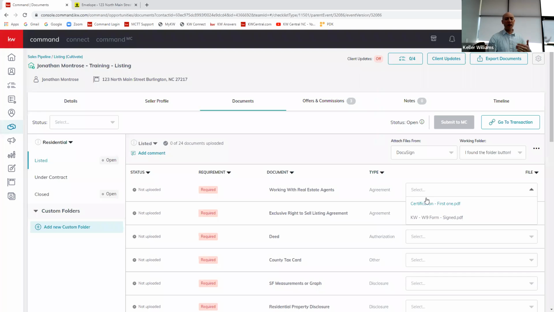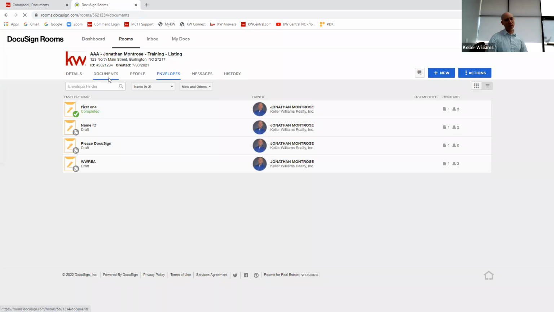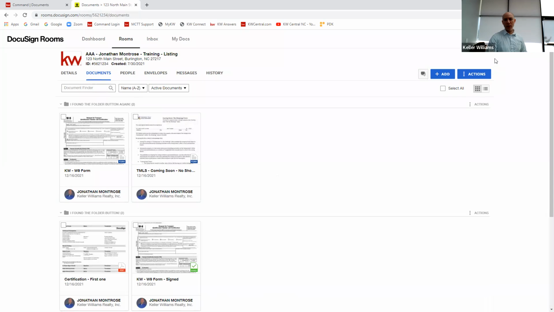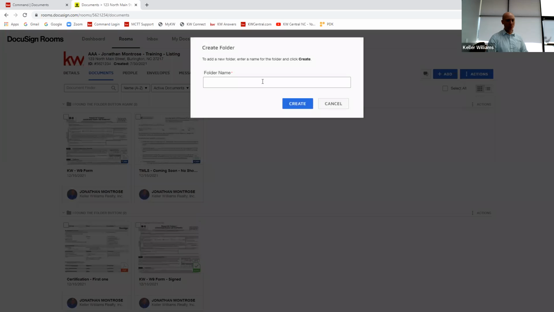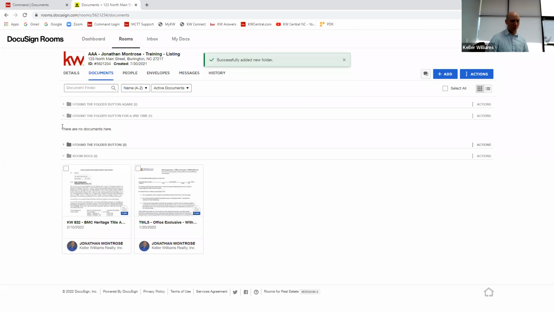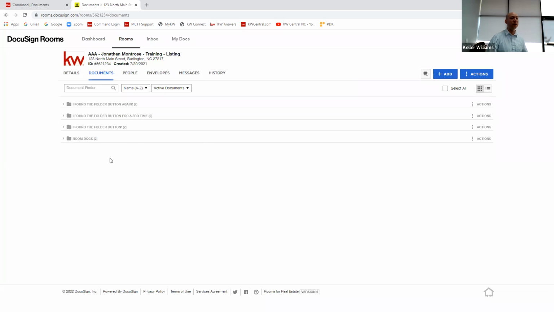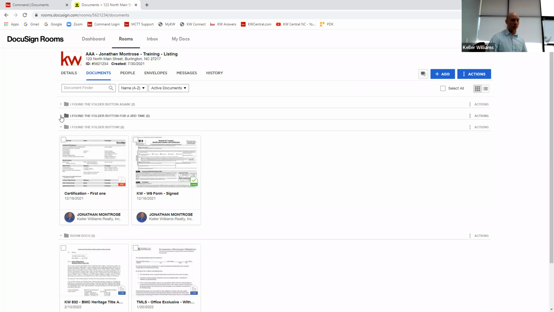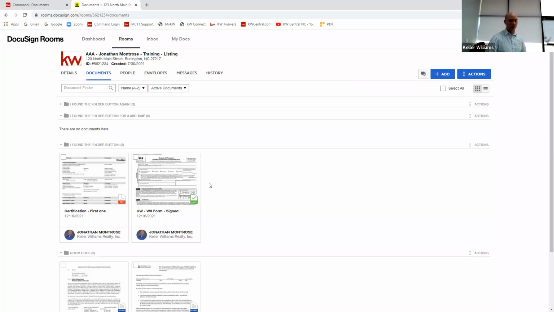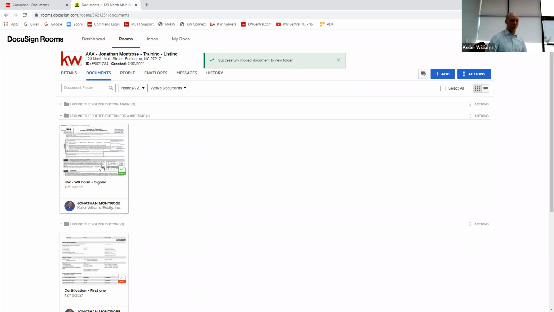But a way that you can get rid of some of that chaos is when we're in DocuSign, in the documents area, in the room that you're working with, if you go to actions, add folder, you can add however many folders you want and organize all of your documents in that room that way. So you can say, I found the folder button for a third time, and create that. And now I've got these different folders in here that I can use just to organize things however I feel I need to organize them. If it's a second offer, whatever it is, you can drag and drop these things to the different folders in DocuSign, just like that.